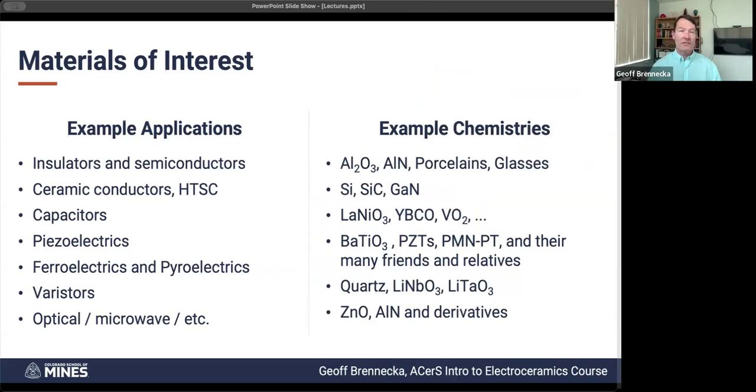Right. So again, just some example applications. I mentioned the materials that we're going to be looking at chemistry-wise. So we'll be looking at oxides, non-oxides, complex oxides, simple oxides, aluminum nitride, porcelain glasses, the elemental and compound semiconductors a little bit, and then we'll get into the more fun perovskites and expanded families thereof. So barium titanate, all the PZTs and all of their many relatives, PMN-PT and the like.